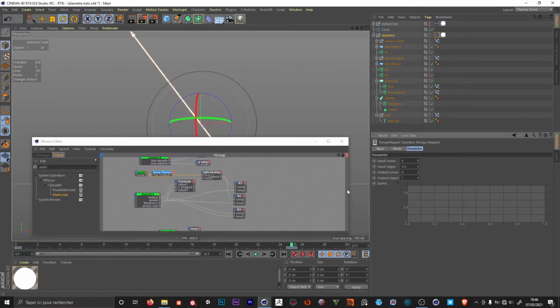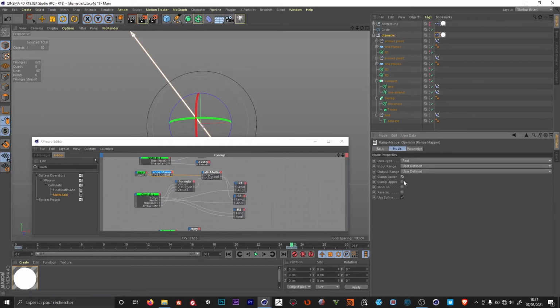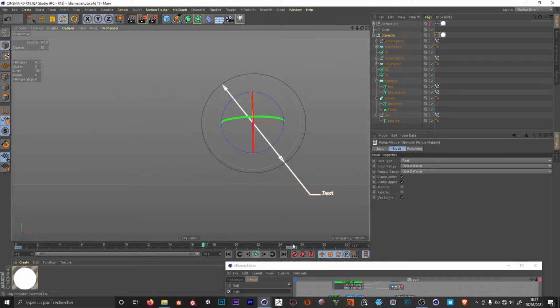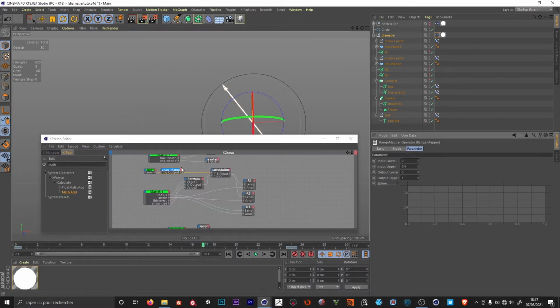And don't forget to select the range mapper and to clamp the outputs to stop the animation when we are past 0.4. We're gonna change the curve. We select the range mapper. We control click to add points. We're gonna change the spline to ease out the end of the animation.